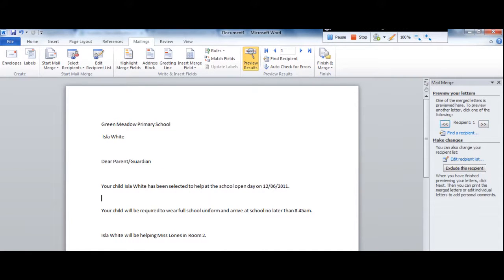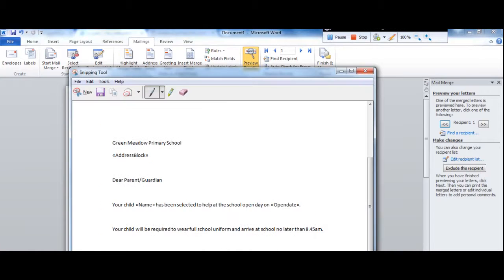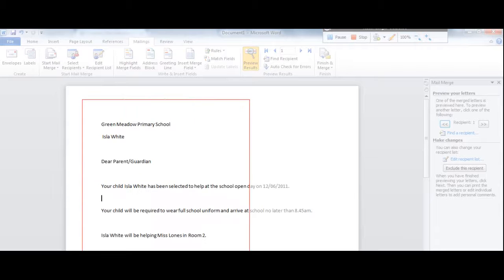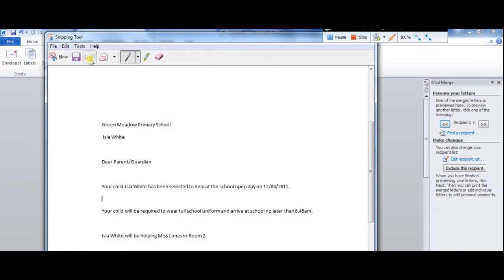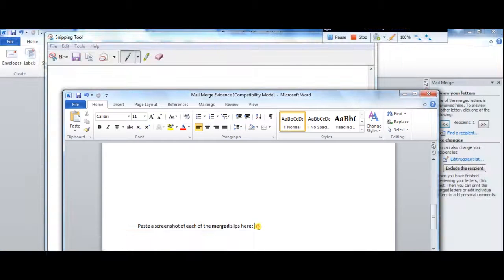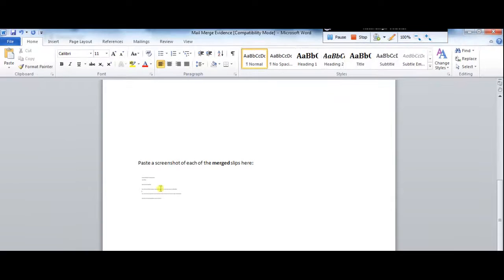And then I can just do a screen print now of this. I can do a print screen of this, and this would be my merged evidence. Okay, that's quite small. I can just increase the size of it again. Just make some more space up here.